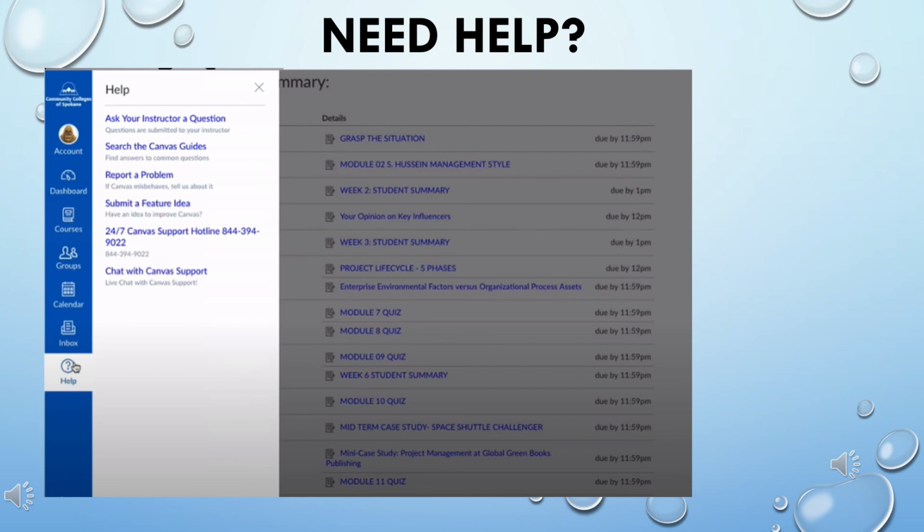Finally, if you ever need help in your course, you can go to the bottom of the global navigation area and click the Help button. Here you can ask your instructors questions by sending them inbox messages. You may also report the problem straight to Canvas if you think it is a technology or programming problem. You can call and chat with the Canvas support team or search the Canvas guides to learn more.